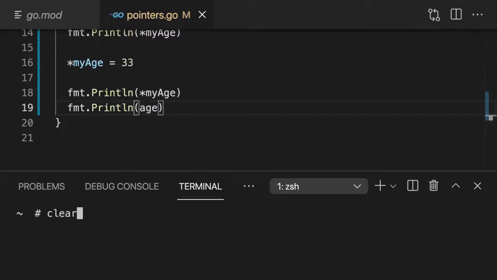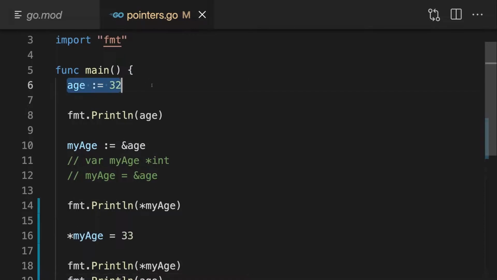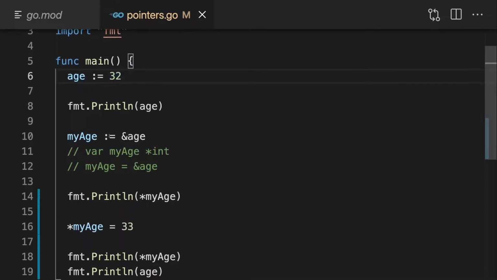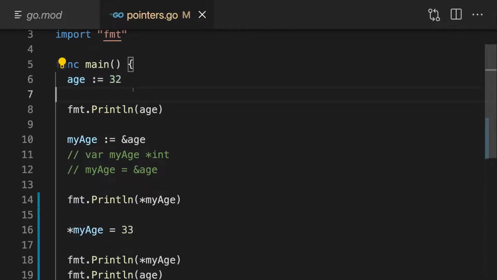Well, let's give it a try. If I run this module, we get 33 as well here. And that shouldn't come as a surprise because we're working on one and the same value. We created the variable age, then we got the address of that variable, of that value stored in the variable to be precise, and we stored that address in myAge. And then we used that address to assign a new value to it, so to overwrite the value currently stored in it. And therefore, of course, age now also has that new value, because age and myAge in the end are referring to the same value in memory.